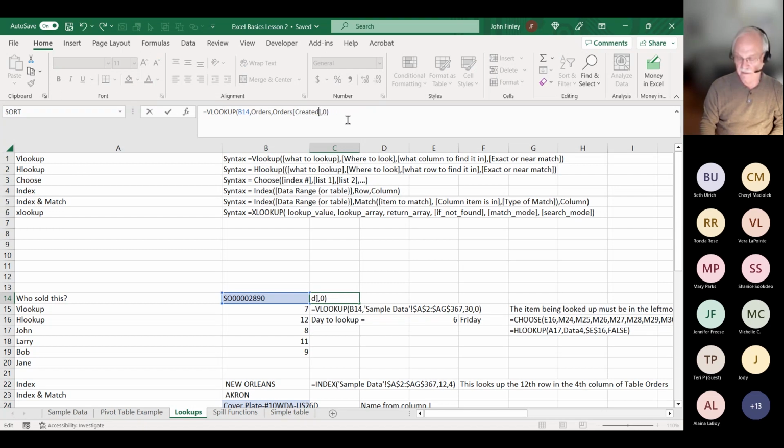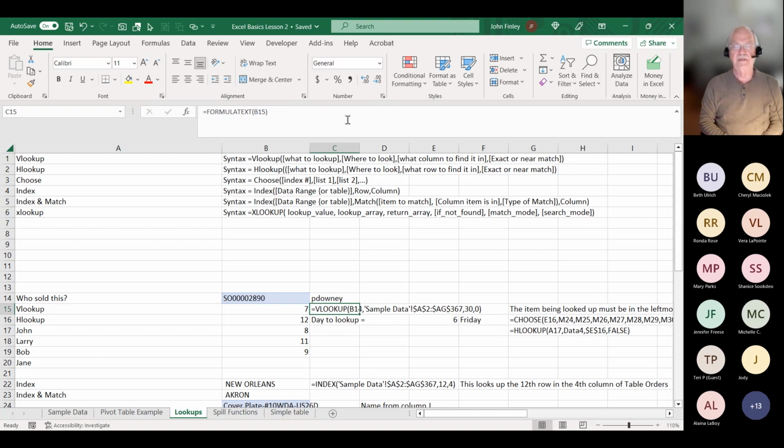We just put in here 32. P. Downey, that's who sold that order. Okay, so the VLOOKUP says, what am I going to look up? Well, I'm going to look up this. Where am I going to look? Well, I'm going to look in the table orders. And what column am I going to find it in?